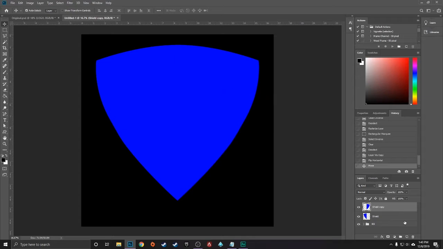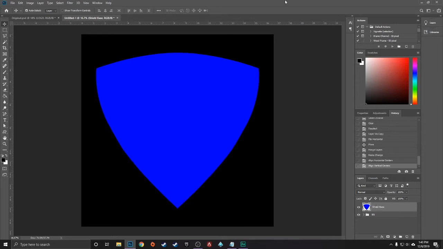Now that the shield is symmetrical, use Shift to select both layers and hit Ctrl E to merge them together. Rename this layer Shield Base. Now you're going to want to start working on the outlines and interior. To start out, we're going to add a blue gradient over this shield.